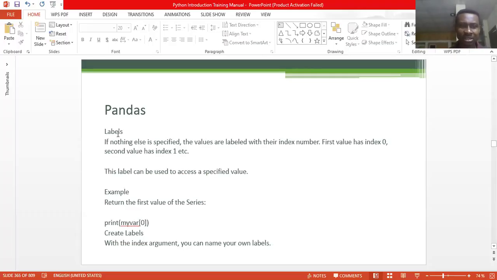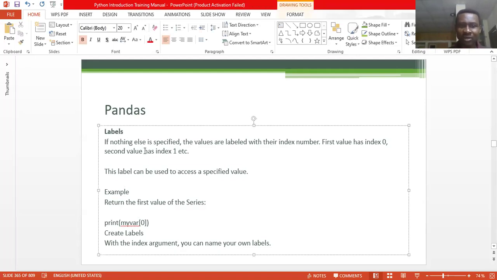Now, label. Let's see label in Python. If nothing else is specified, the values are labeled with their index number. If we don't specify anything, by default Pandas is going to use label just as we've seen. Pandas was making use of label 0, 1, 2 to identify that. Once you use the first value as index 0, the second as index 1, and so on, this label can be used to access a specific value in Python.